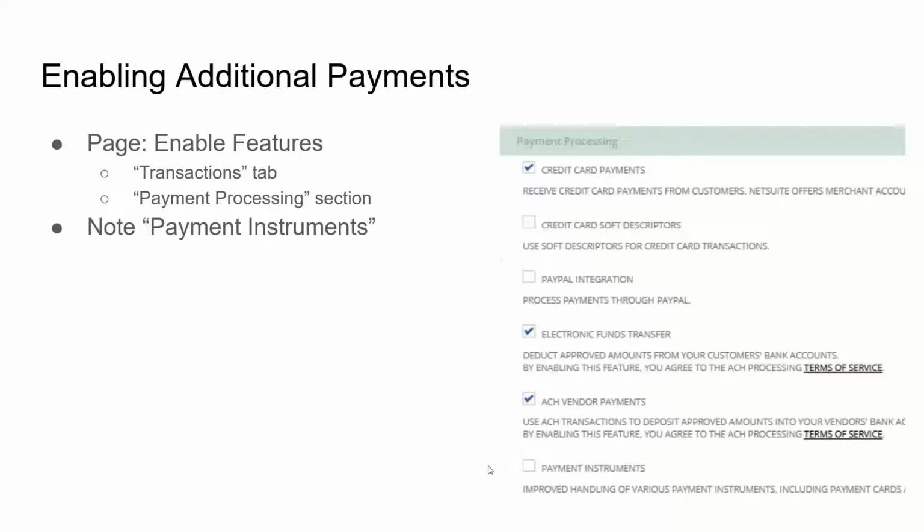Payment instruments is another thing that looks to be fairly new in NetSuite, and if you are going to be enabling credit cards for the first time in NetSuite, I would actually highly recommend turning on payment instruments and using them. Again, it looks new. Everything I'm reading from the NetSuite documentation seems to indicate that they're trying to nudge their customers towards using these. They are basically the same end goal, just a different way of accomplishing it.